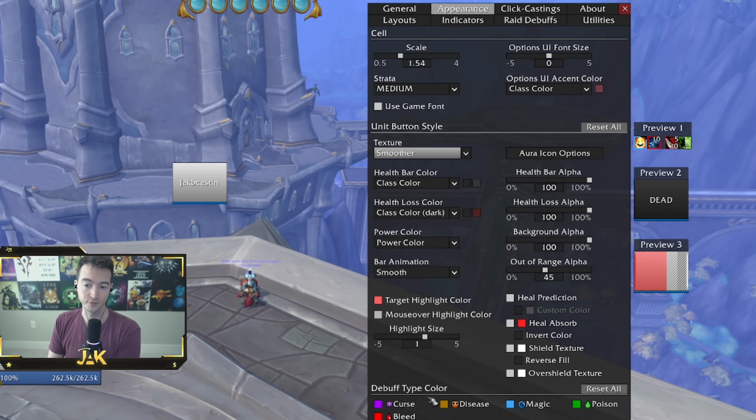At the very bottom, you can, of course, change any of the colors for the debuffs that you might have, whether they're curses or bleeds or anything, and we're going to show that a little bit later when it comes to the indicator section. But overall, this setup is pretty straightforward. If you're importing my profile, I use a 1440 monitor that's like 24 inches, so you might need to adjust your scale settings, but we'll also talk about that when we get into some of the layouts.